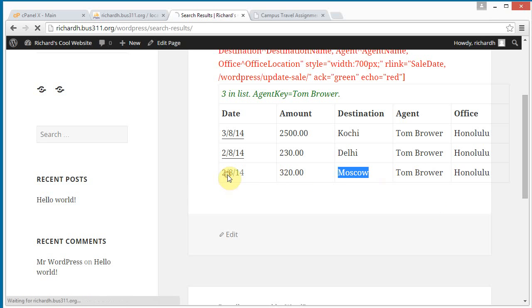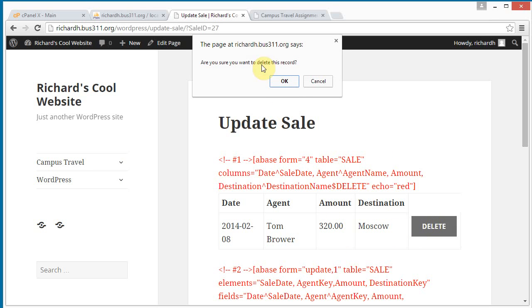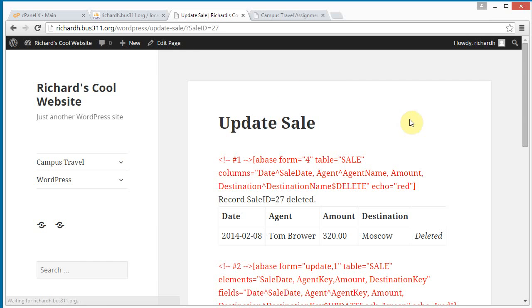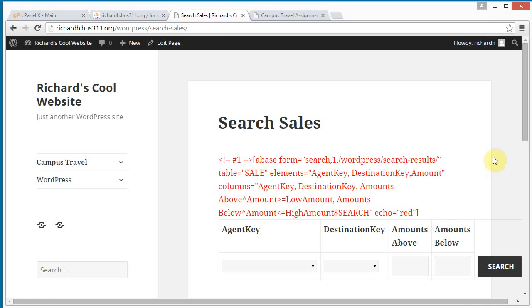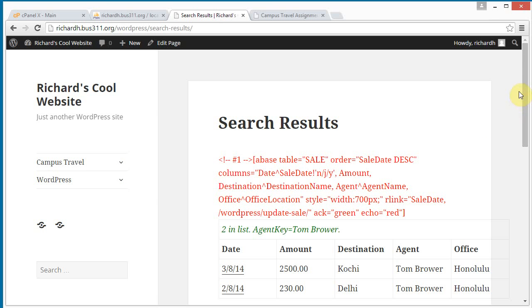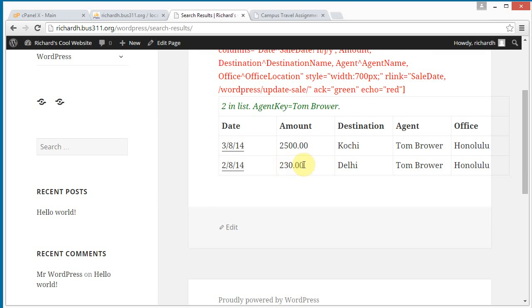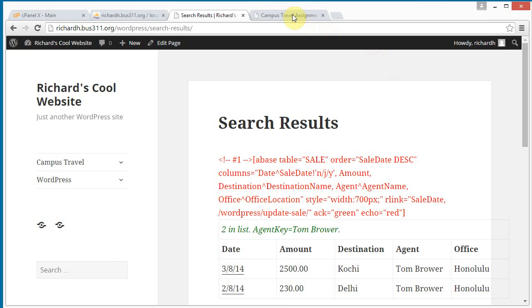Click on the date, and we are going to delete this. So click delete. It confirms: are you sure you want to delete this record? Click OK, and it's deleted. So now when we go back and search sales and search for Tom, we search and we see that the $320 sale to Moscow is not here anymore.